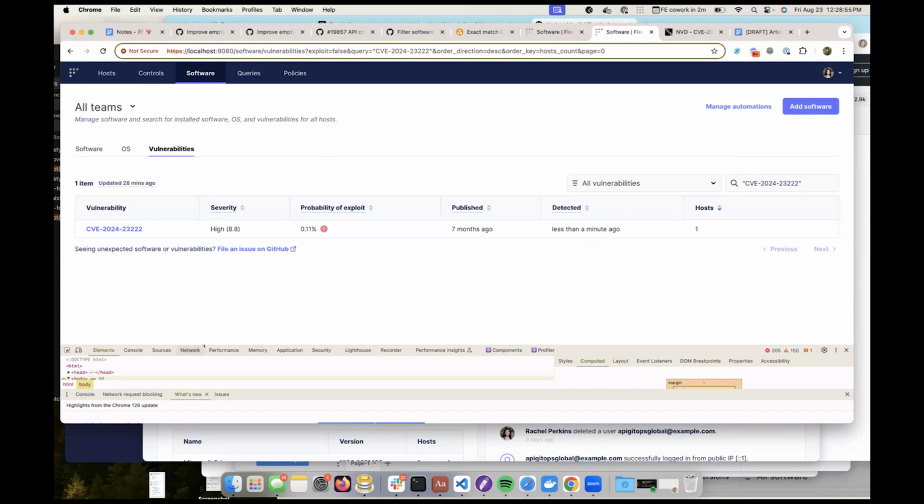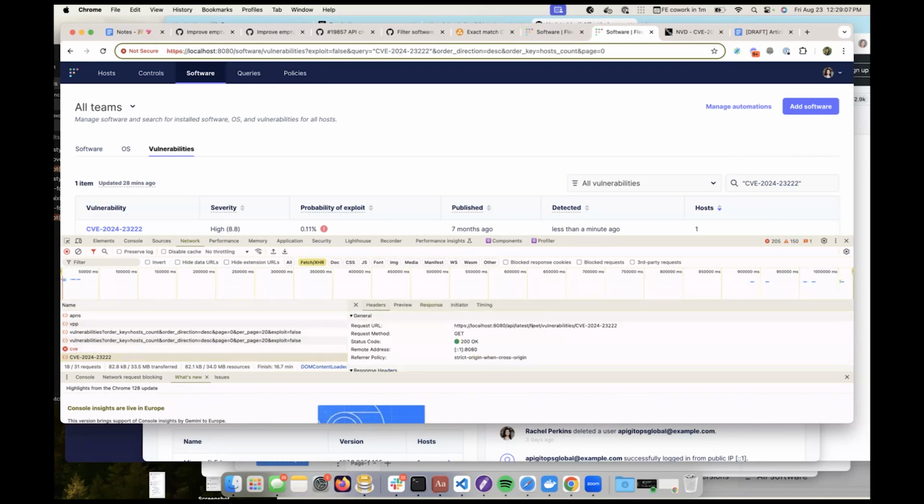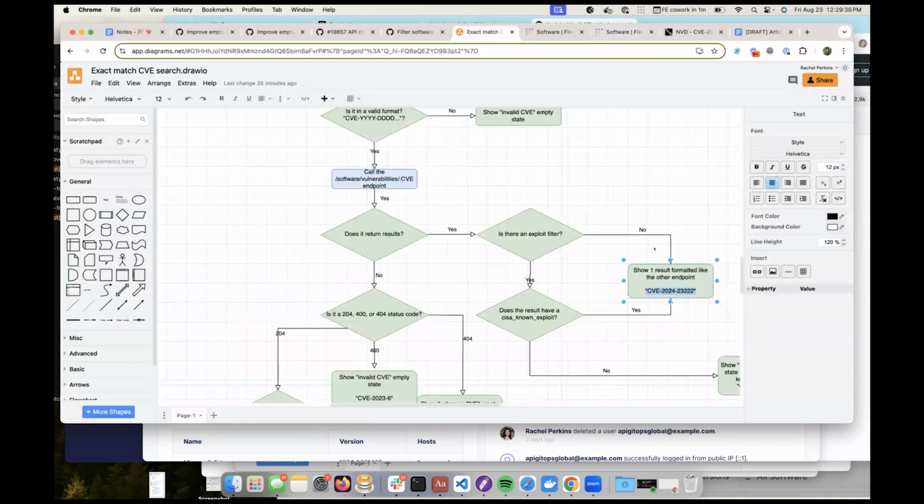Under the hood, I'm going to show you the network calls real quick. We are actually not calling the vulnerabilities endpoint. We are calling the /software/vulnerabilities with the CVE ID endpoint. So we're plugging this string into this endpoint instead. And then Victor made sure that all the endpoints worked correctly in the back end. So this endpoint is 200. Then on the front end, I take that data and make it look like the response that's returned from the general vulnerabilities endpoint. All right, so that's that one.